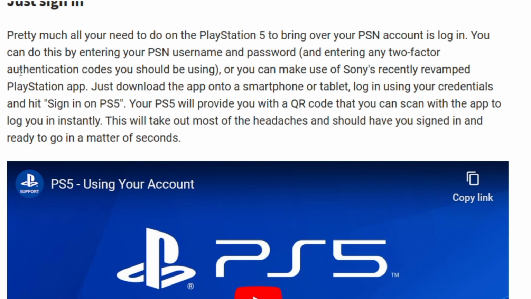Or you can simply make use of Sony's recently revamped PlayStation app. Just download the app onto a smartphone or tablet, log in using your credentials, and hit sign in on PS5. Your PS5 will provide you a QR code that you can scan and then log in instantly with it.